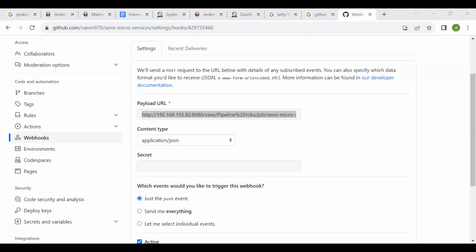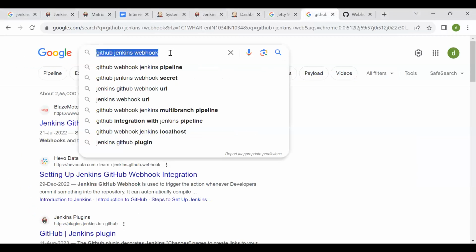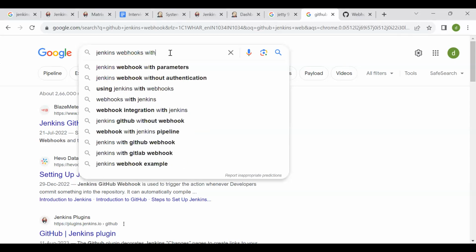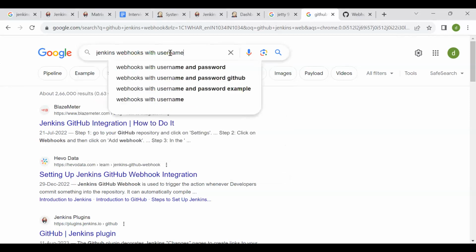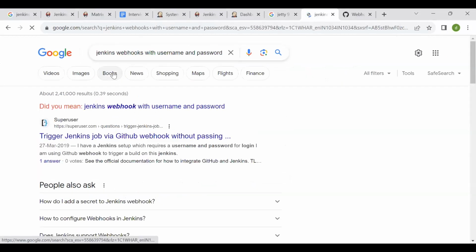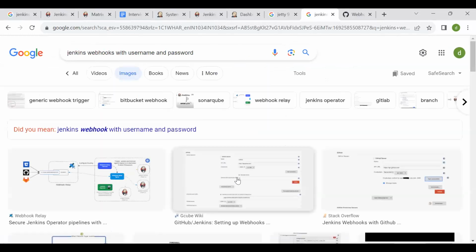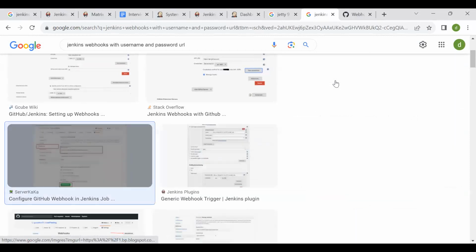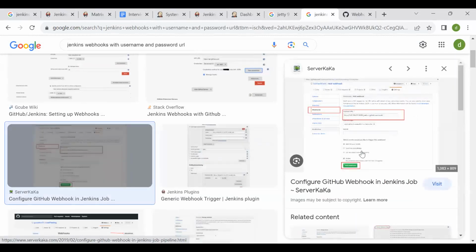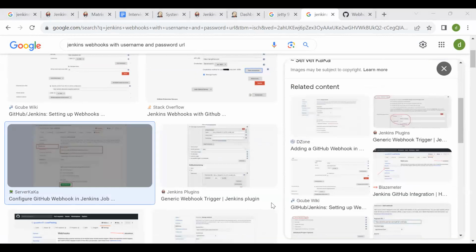Let me remember the syntax here. Jenkins webhooks with secret with username and password. Basically you would be providing the username and password, but I remember instead of the at sign, it would be something like this. So this is how it will be. You would be copying and pasting. Of course, at the end, you won't be providing a token here.